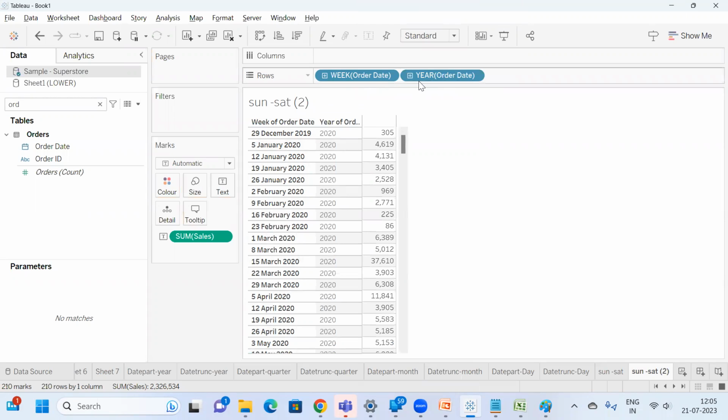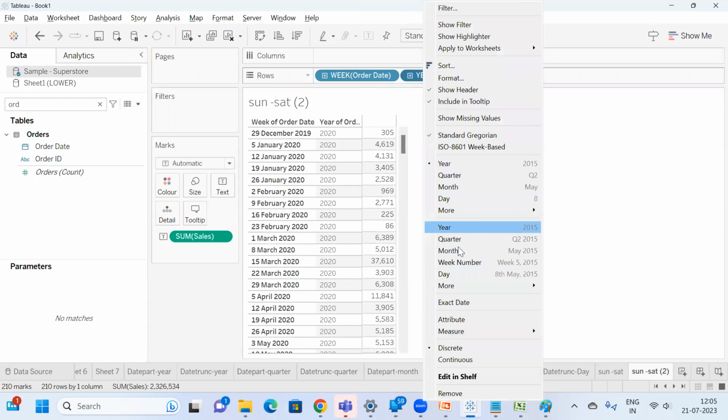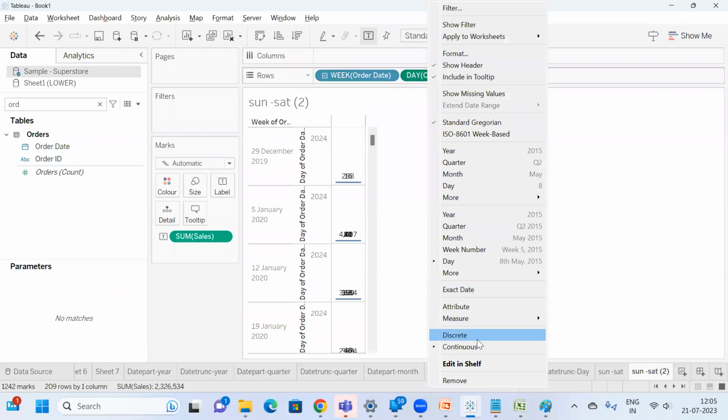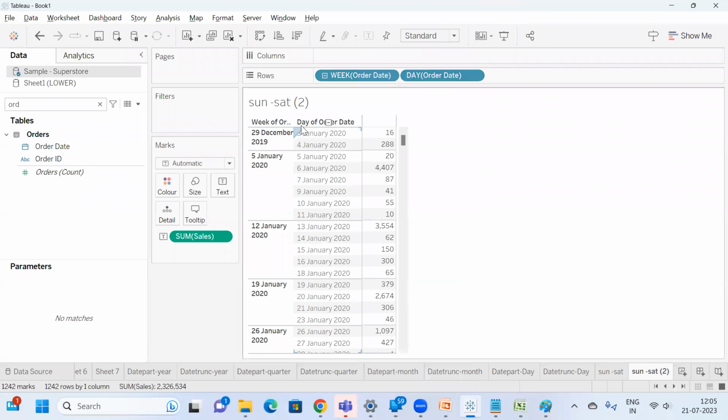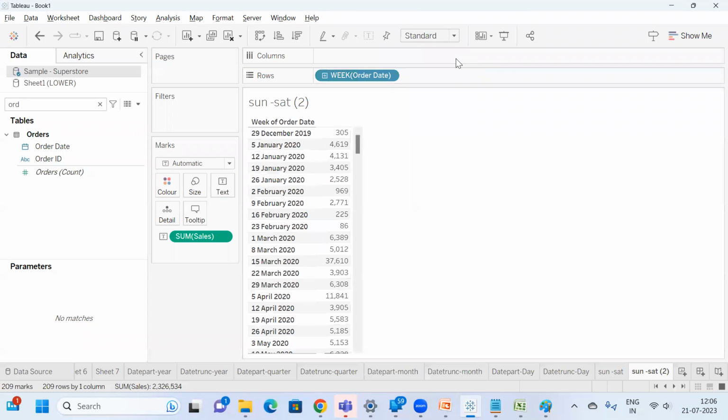Even if you see those dates, it is actually having the days in between. Starting from, let's say, 29 to 4th January, whatever days are there will be under 29 December. If you say 5th January 2020, it doesn't mean only 5th January 2020. It means 5 to 11, so all those dates will be considered. That week's dates will be there. Yeah, so that's about date trunc week.